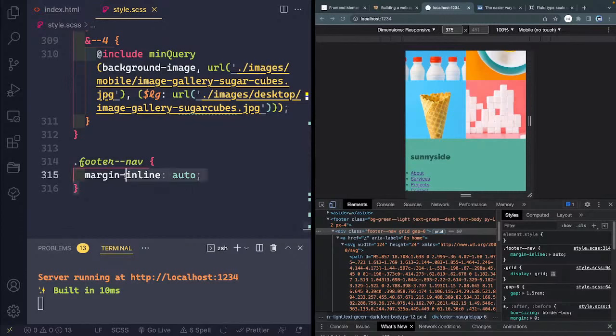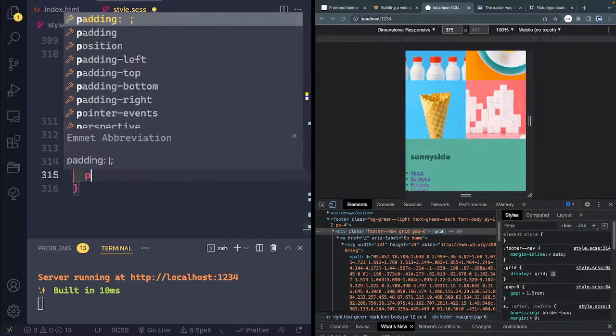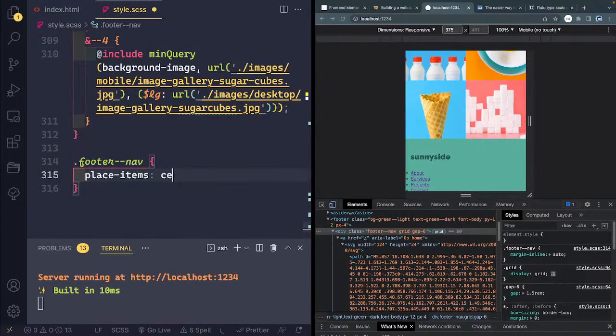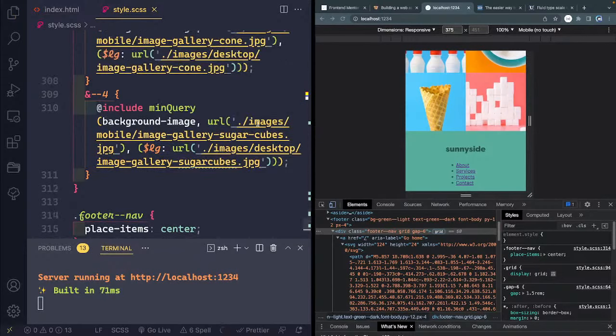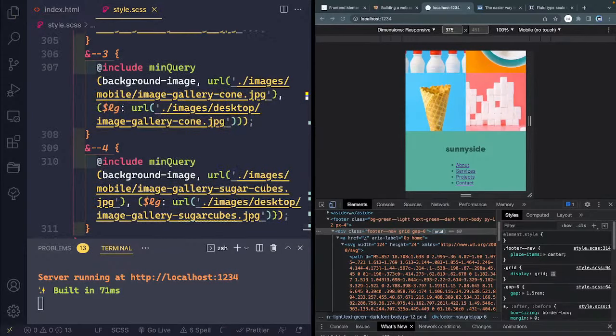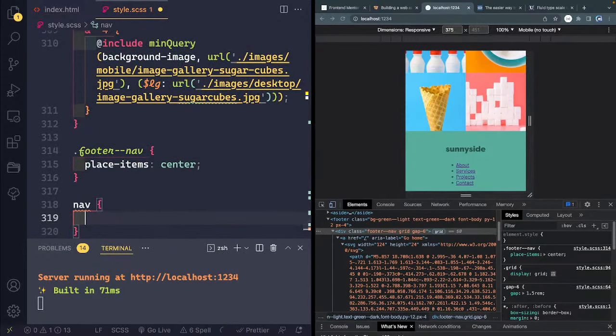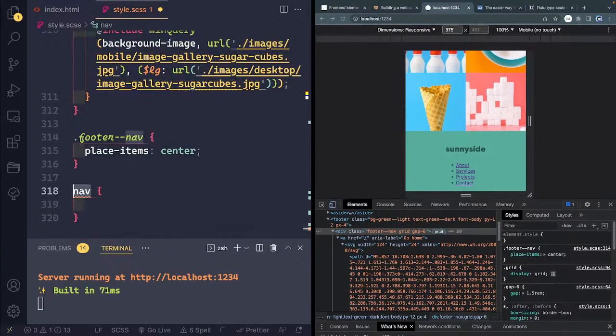Oh, no, that's not what I want. I want place items center. So place items center. Cool. And then I'm going to grab my nav itself here. That's for either of them. Nav bar is what I want.